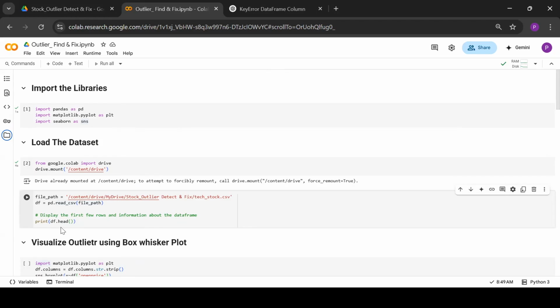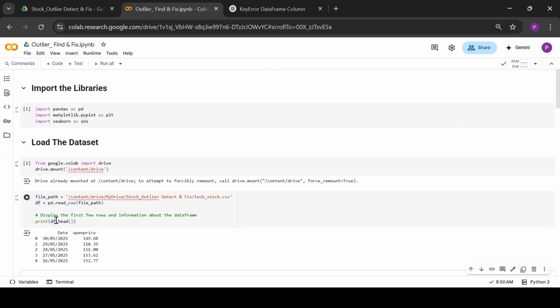pd.read_csv and passing the file path, and displaying the first 5 rows of the data by using the df.head function. By the way, df is the pandas data frame name from now onwards. So let me load my data. I can see date and open price are the columns of the data frame df.